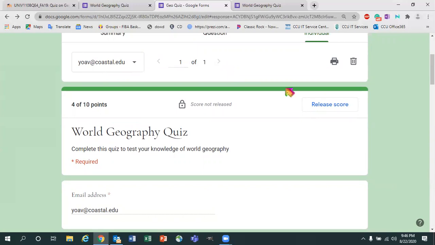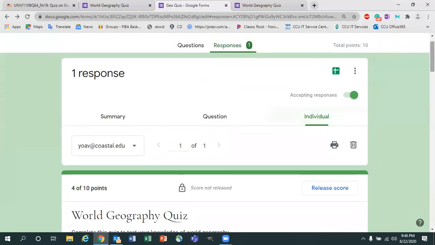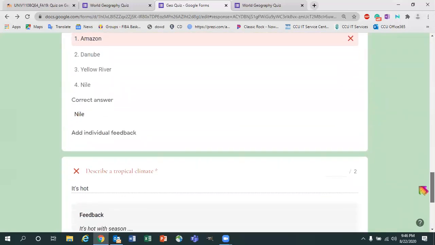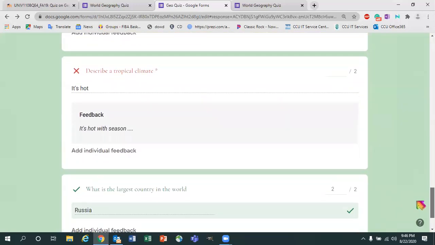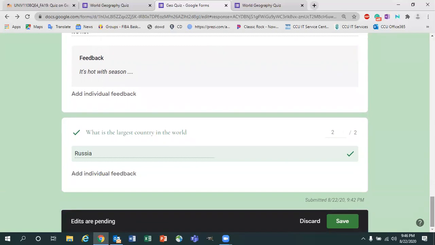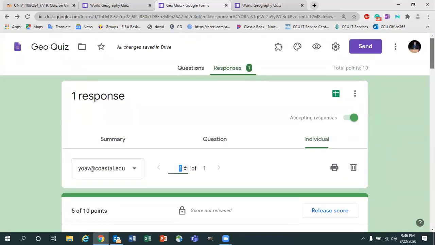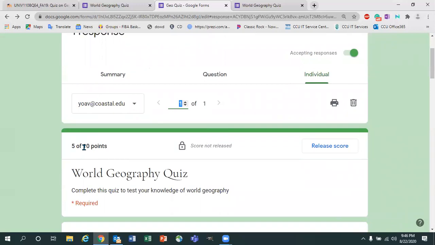Now remember, 4 of these questions were graded automatically, and 1 of them is an open question. So I can go back and look at individual responses and go all the way to the end. And this person says the tropical climate is hot, which is true, but it's not a complete answer. So I'm going to give him 1 of 2 points. And then I'm going to save this. And now I can see the individual got 5 out of 10 points.